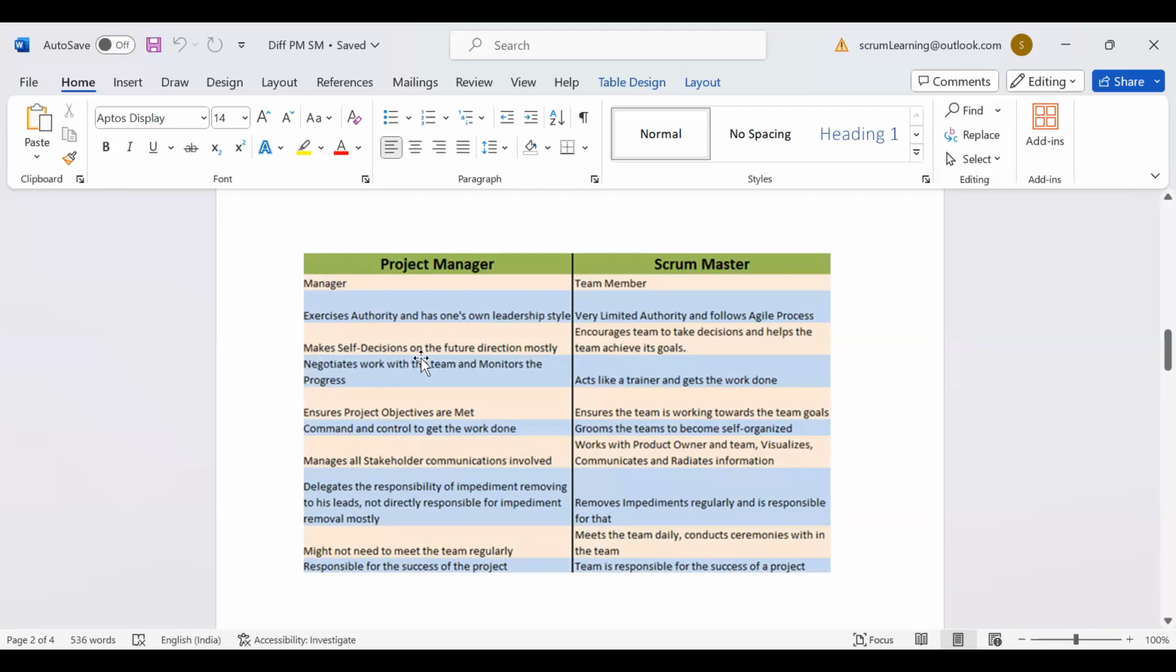He makes his own decisions on the future direction mostly, whereas the Scrum Master encourages the team to take the decisions. He won't take them. He will negotiate, work with the team, and monitor the progress. He will act like a trainer and get the work done. In terms of work he does the same thing in this case, but he ensures the project objectives are met.